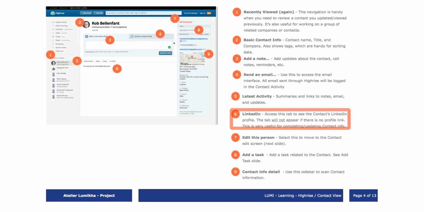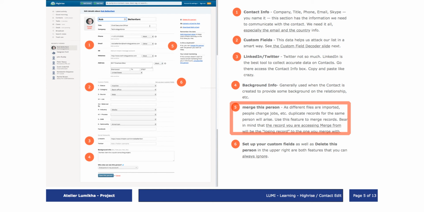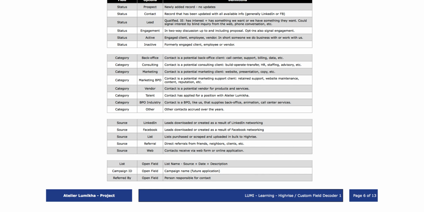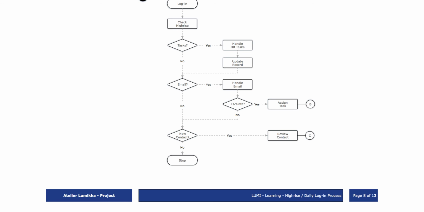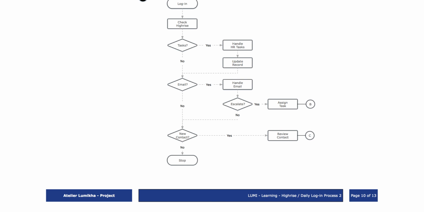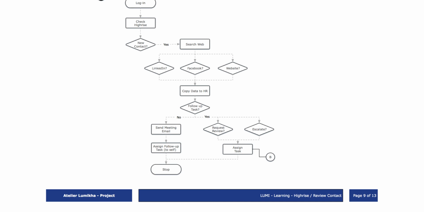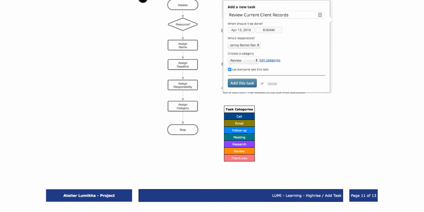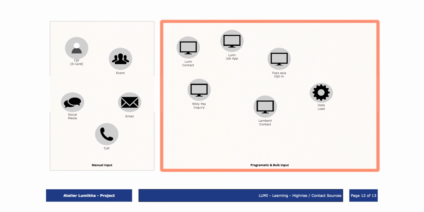This is just a recap of what we talked about here. Just quickly, I've got a set of definitions for the various fields for you, and then some flow charts about how to go about the various tasks that we have, based on logging in, checking tasks, seeing if there's email, seeing if we have new contacts, how to go about updating the records. That's a duplicate, which I delete. Assigning a task. And then also a little bit about the sources and where we get stuff, right?